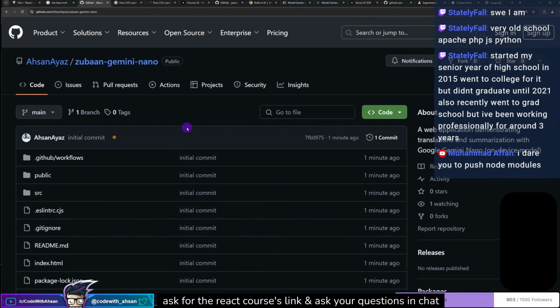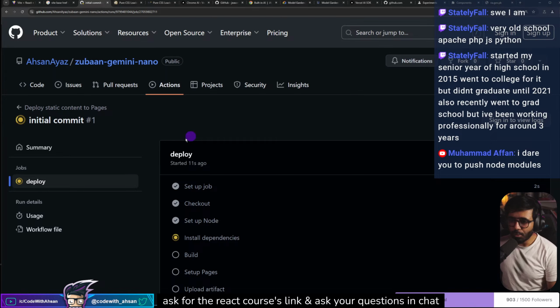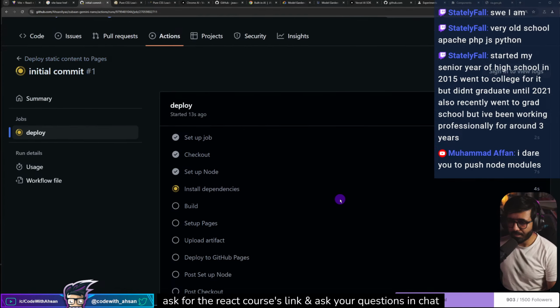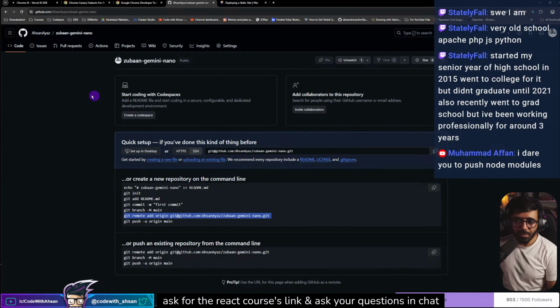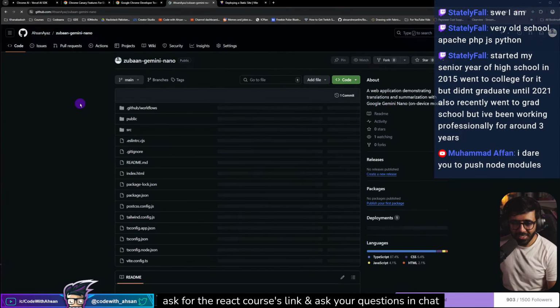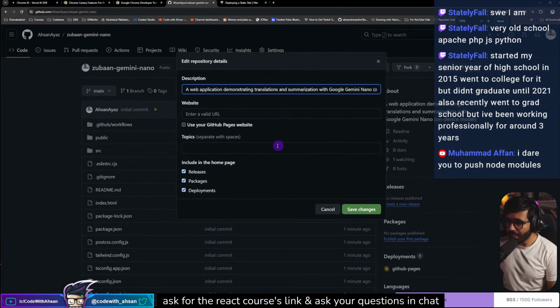Okay, let's see. So we got this right here. We should be able to see the deployments. So installing dependencies, it should build. I think it should build just fine. I think I've done this enough times to actually make it work. Well, we'll see. So once this is deployed, we can quickly add it from the settings.